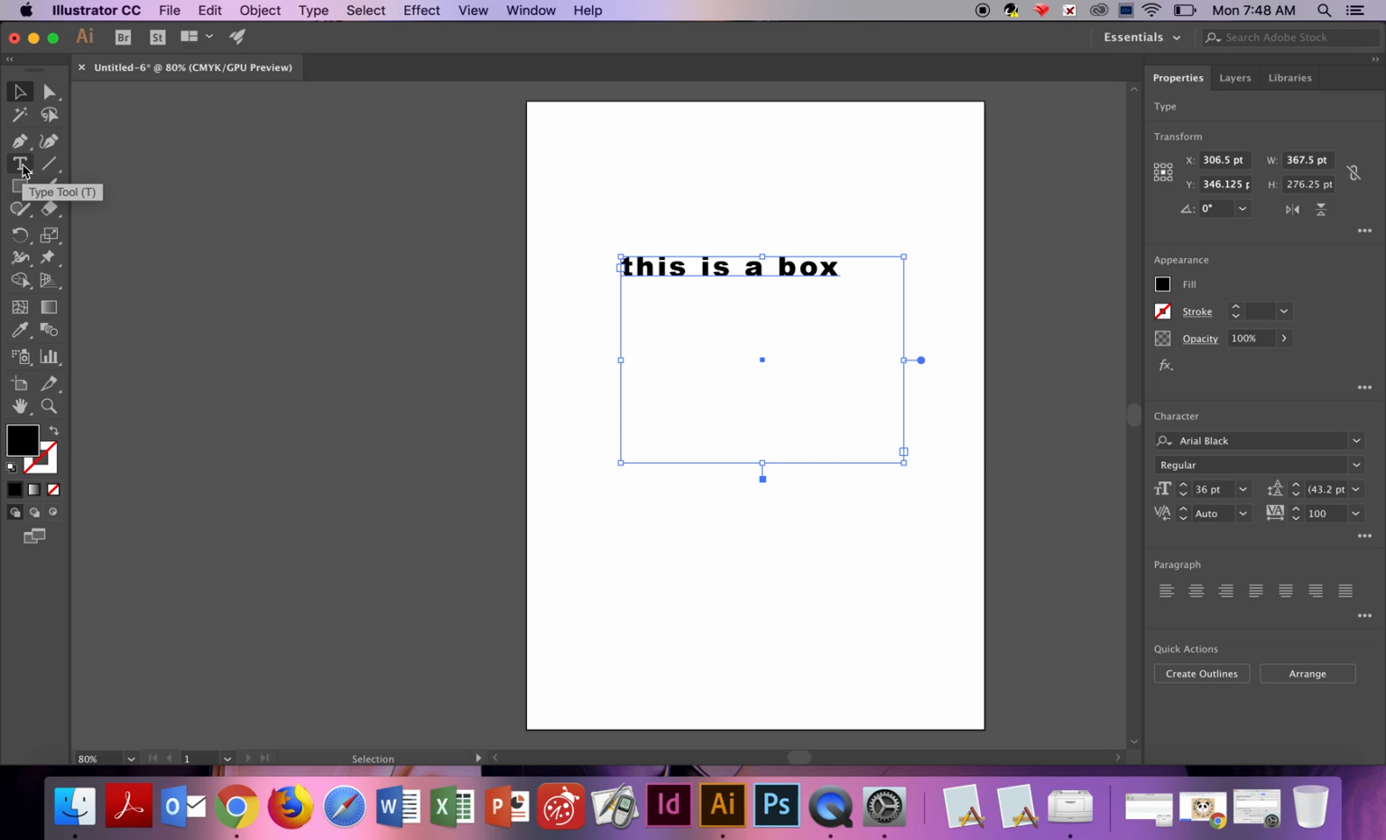Let's go back to our Type tool. As you can see, there's that little gray arrow in the right corner. That means the Type tool has some extra options. To get to those, I'm going to hold down the Control button on my keyboard and I'm going to click. So that's the regular type tool. Let's see what the area type tool does.